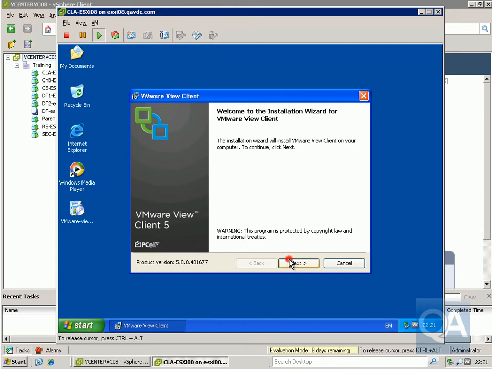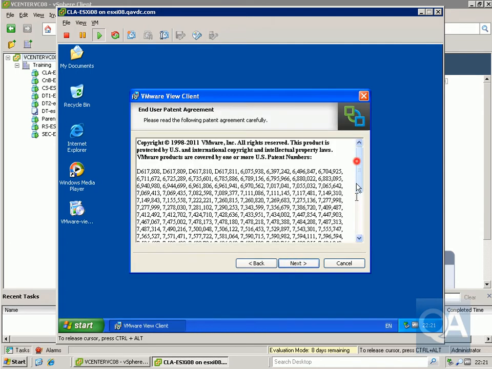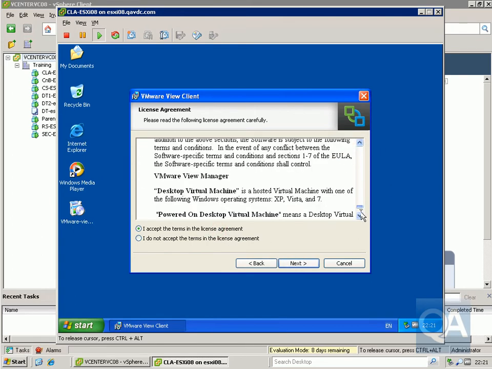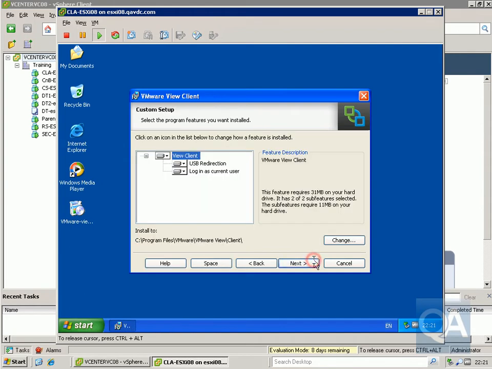We'll select next at this point, read through the agreement and select next. We'll then accept the license agreement after reading it and select next again. Right, we've got a couple of different options here. If we don't want our users to access locally connected USB devices through the VMware View desktops, we deselect the USB redirection, but I'm going to leave that turned on.